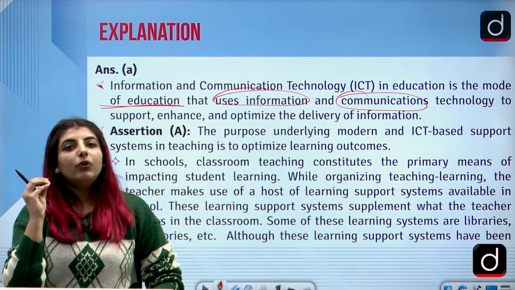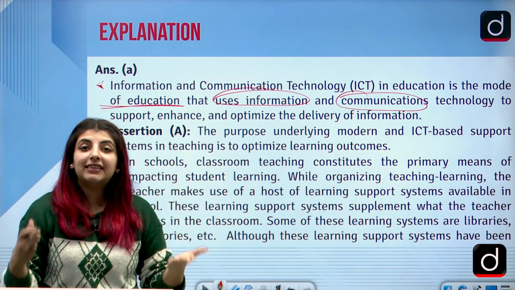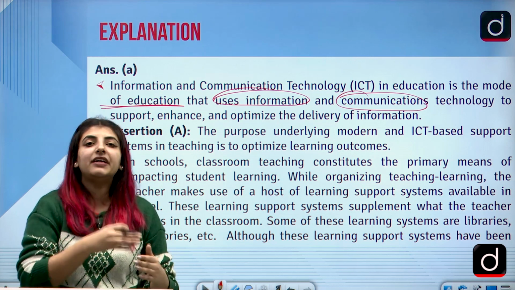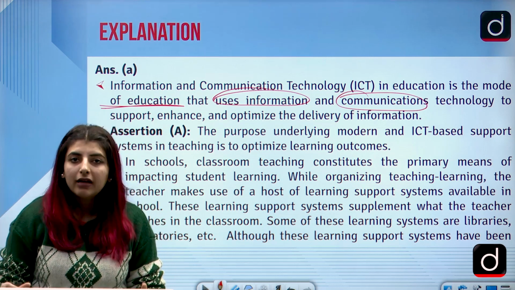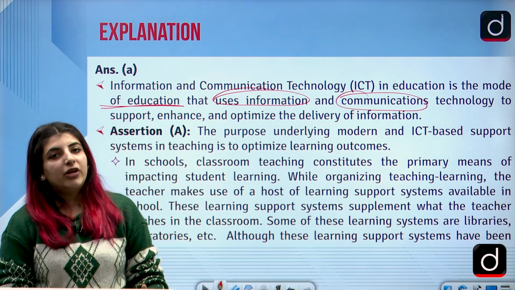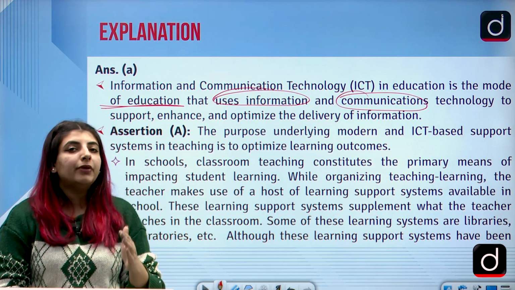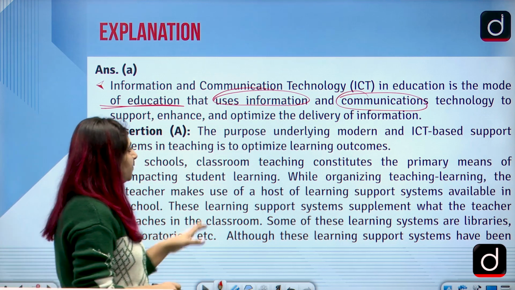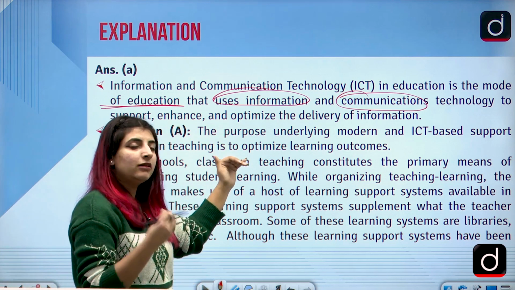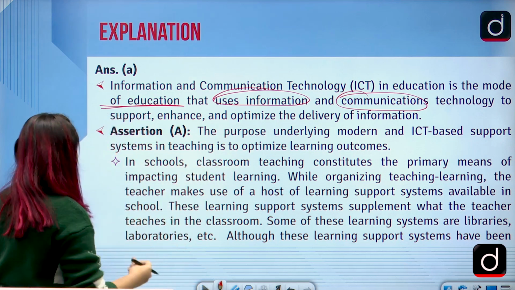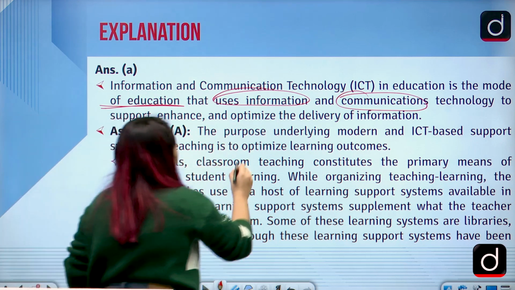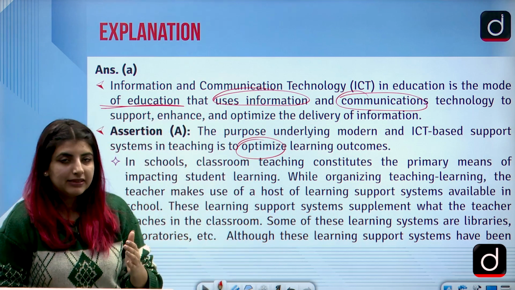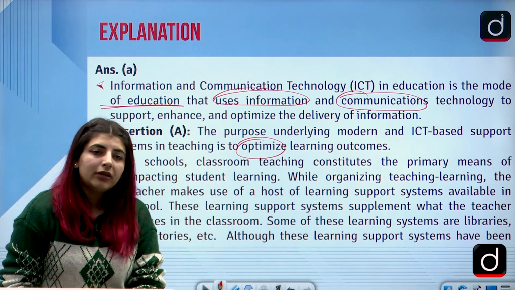So basically, ICT, which is in itself a technological field, has been used in the digital field of higher education as well. So because of the higher educational field, how is that going to be used, right? Then we have the assertion. The purpose underlying modern ICT based support systems in teaching is to optimize, that means to increase, the learning outcomes with the usage of ICT basically, correct? That is a true thing.